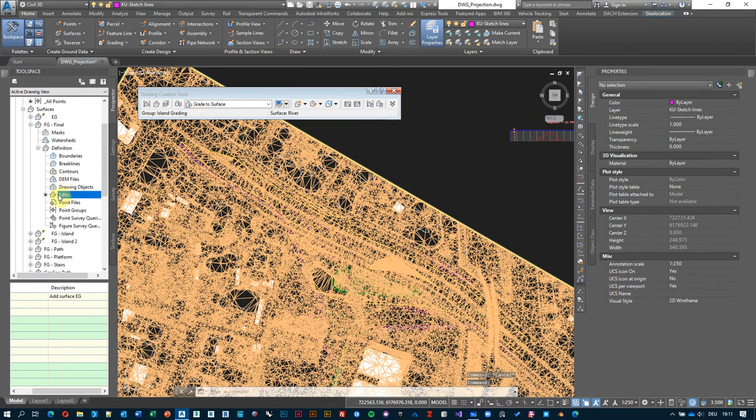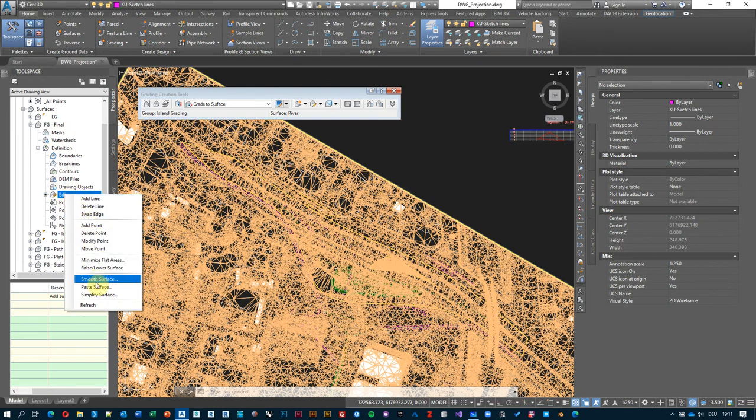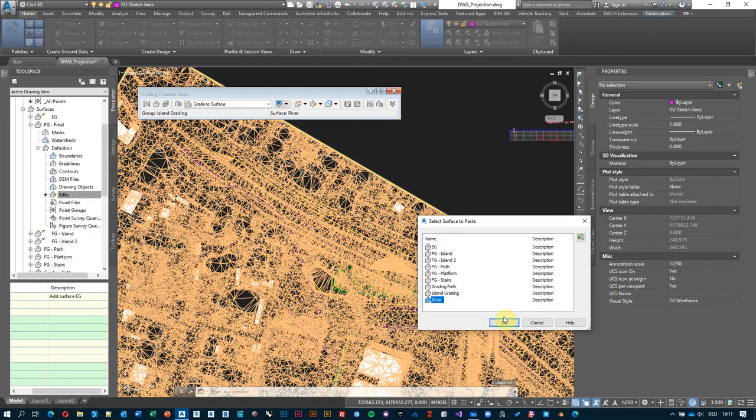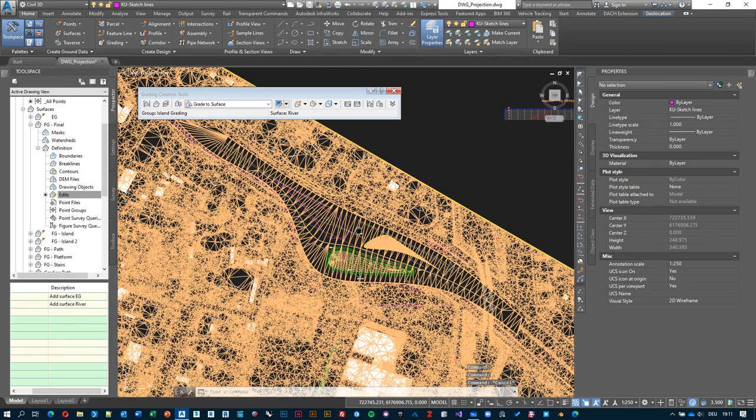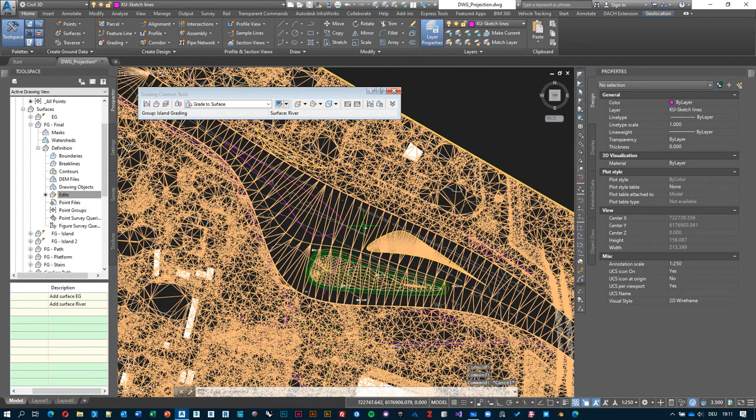And now you're telling Civil 3D, you know what? Within my finished ground, I want to keep the majority of the existing ground, but I want to override portions of it by pasting my river surface into it. And you see, it sort of cut it out. So it overrides this particular part. That's why you always start with the outermost ones and then you go inside.